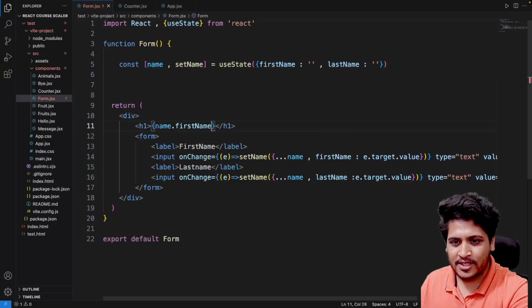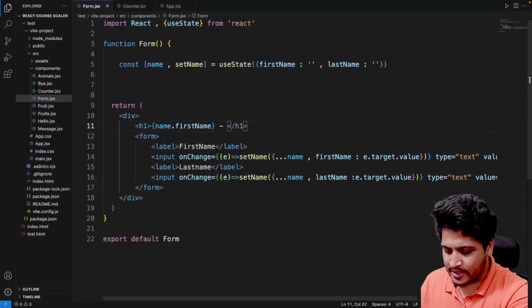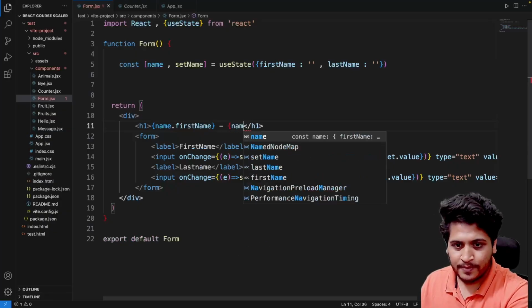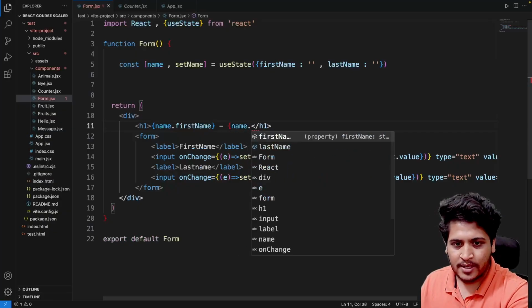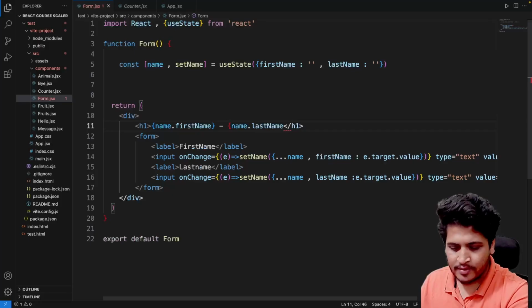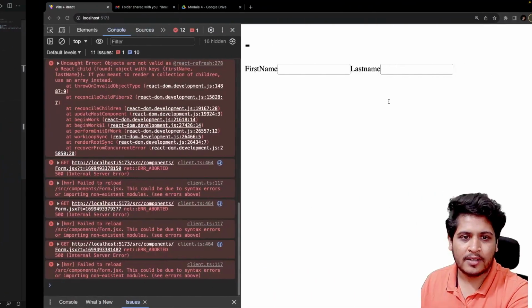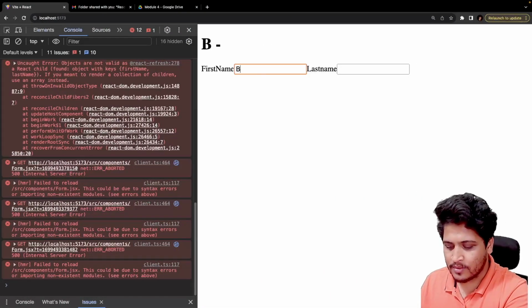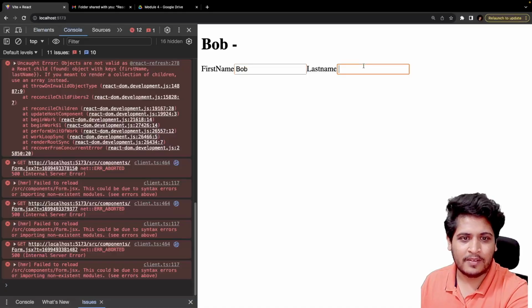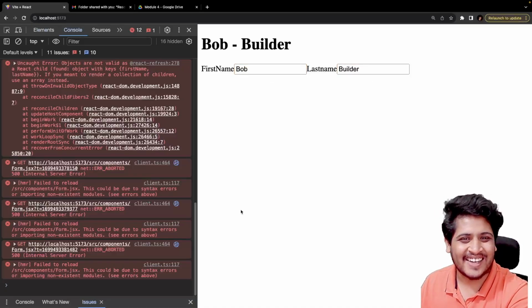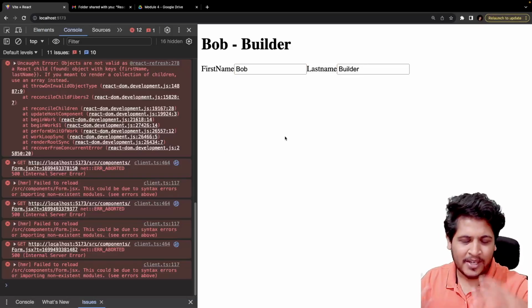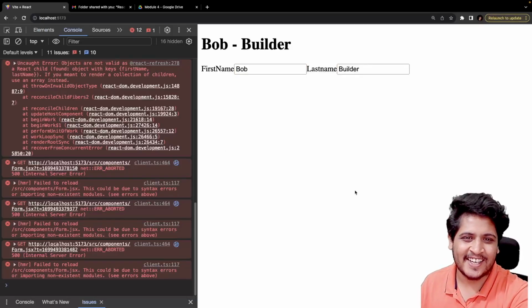So I'll just print the first name and I'll add a line over here, and then I'll print the name dot last name, just like that, right? And right now it is empty. So if I now type Bob, you see Bob. If I now type builder, you see builder, like that, right? So you can use multiple input elements like this in React, right?